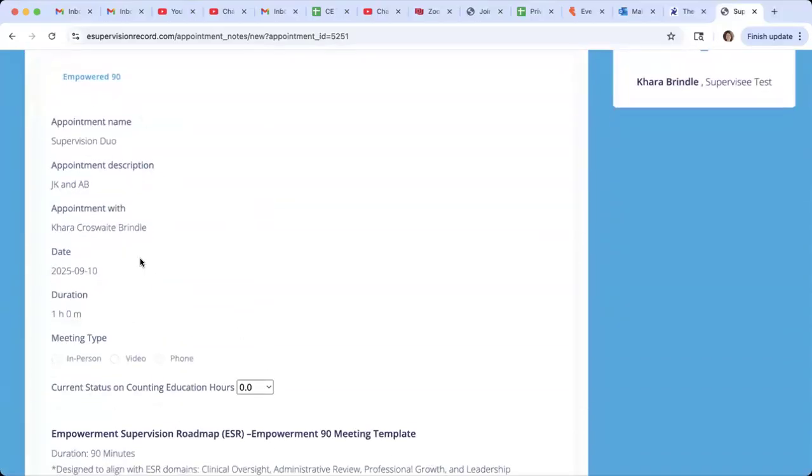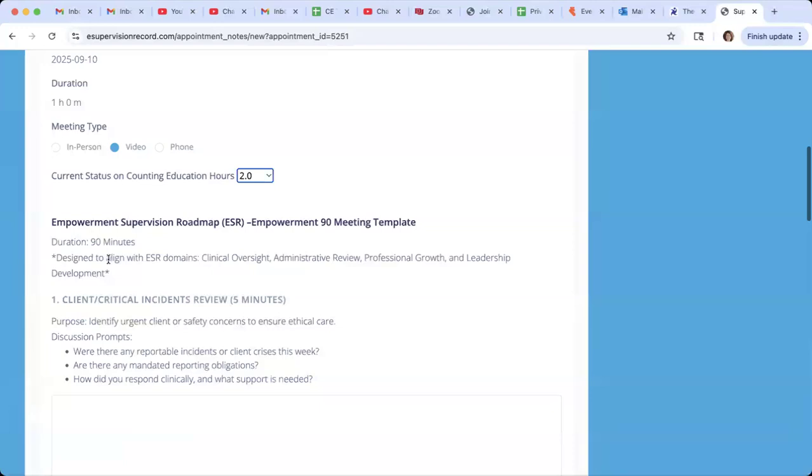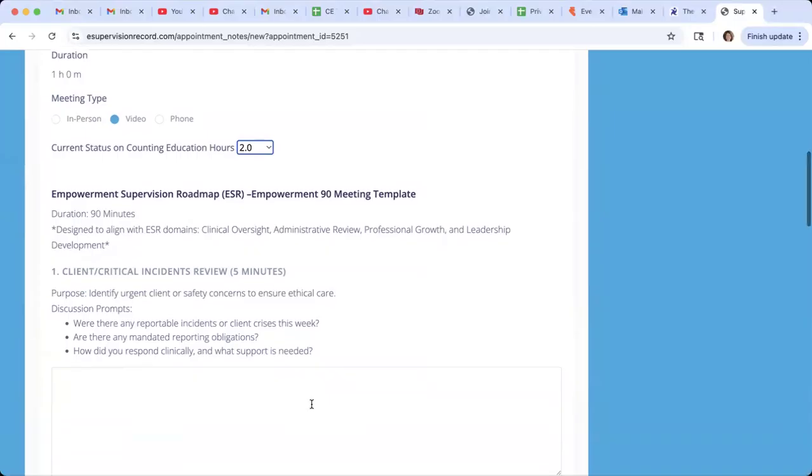So again, auto-populate some information. You can still put video if it was a telesupervision. Maybe we talked about 2 hours of training. So designed to align with ESR domains, right? So it has clinical oversight, administrative review, professional growth, and leadership development. So those are some of the focus points of why this template has been created.